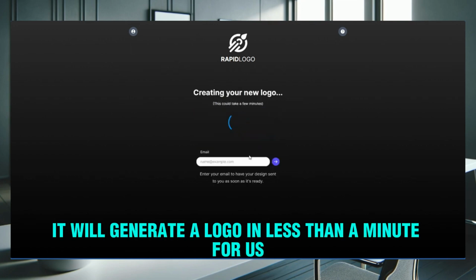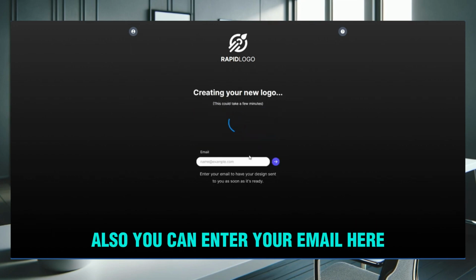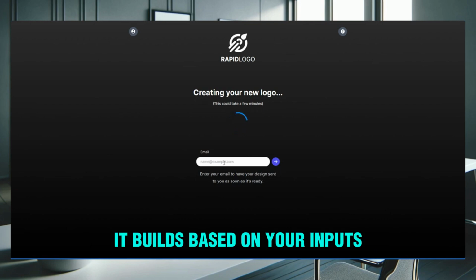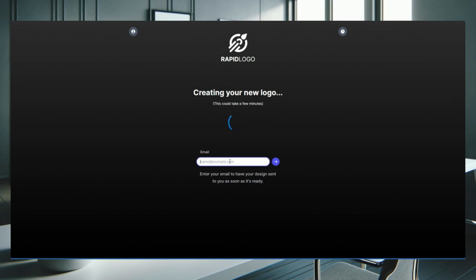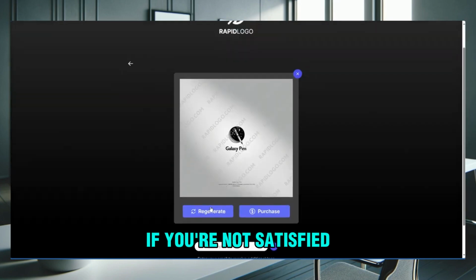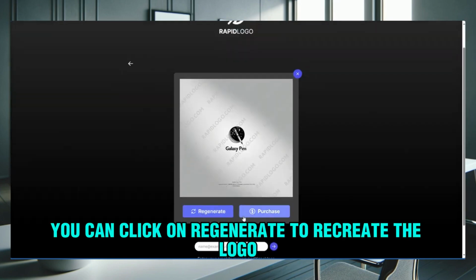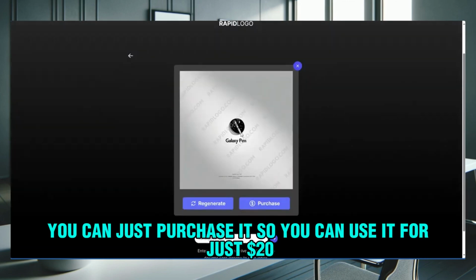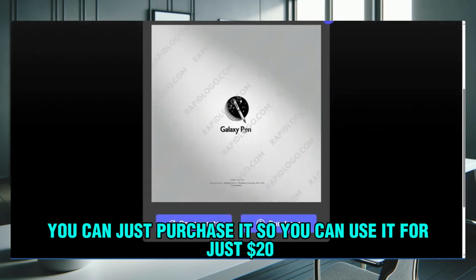It will generate a logo in less than a minute for us. Also, you can enter your email here, so it will email you the logo it builds based on your inputs. Let's have a look at the result. If you're not satisfied, you can click on Regenerate to recreate the logo, or if you like it, you can just purchase it so you can use it for just $20.